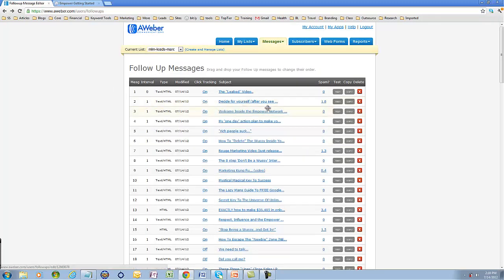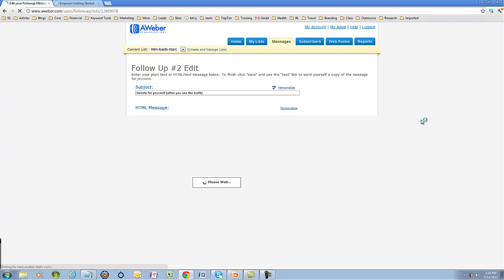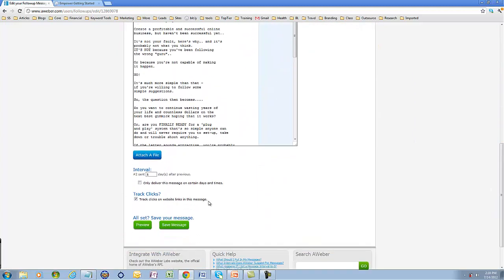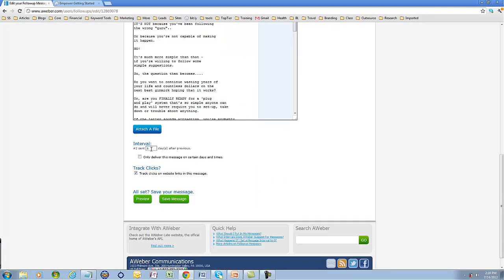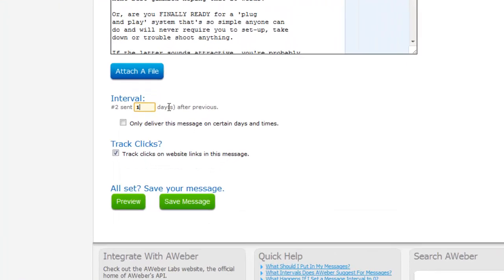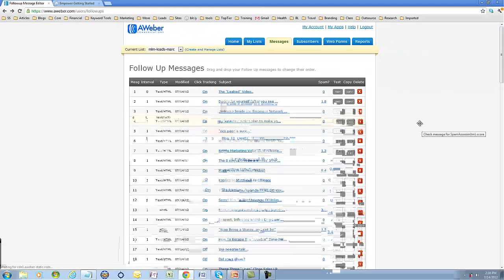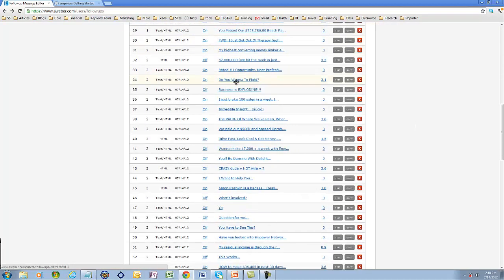Same thing here. If we want to open this up, message number 2, it opens it up and shows us both versions once again. And then down here are some settings you don't need to worry about right now. Just leave everything in place. But interval simply means how many days after the last email goes out does this email go out. So you can set your configuration to be the next day, 3 days from now, 4 days from now, so that you set your drip sequence. Luckily for you, all this has been done in advance, so you don't have to worry about it. So these are all done.